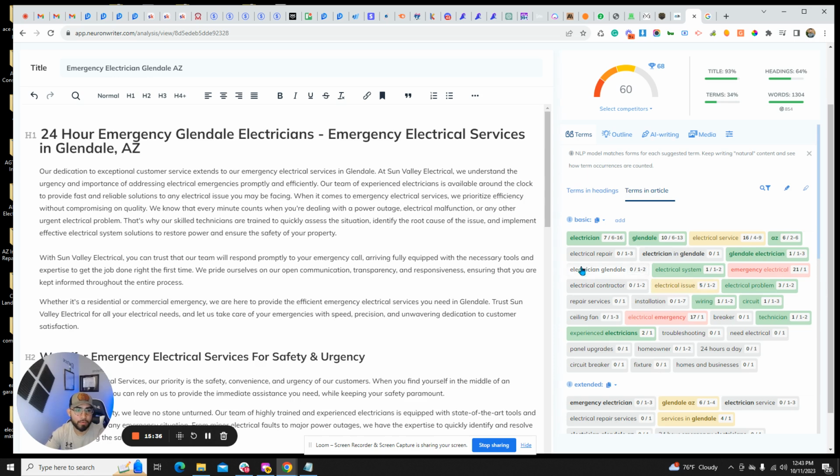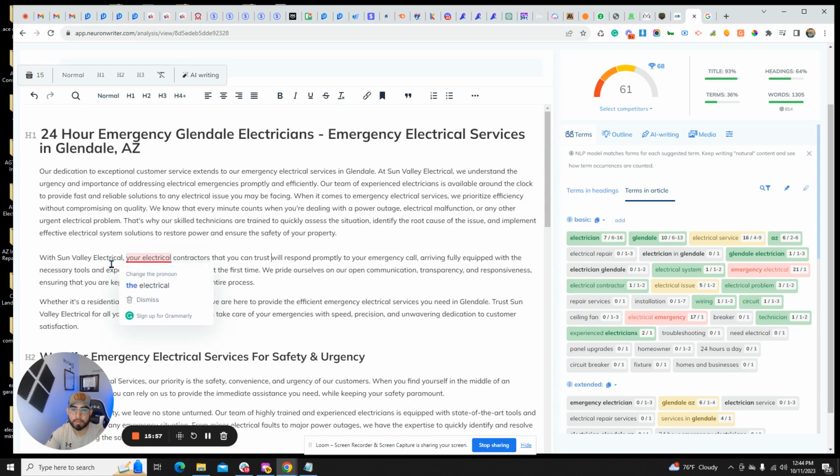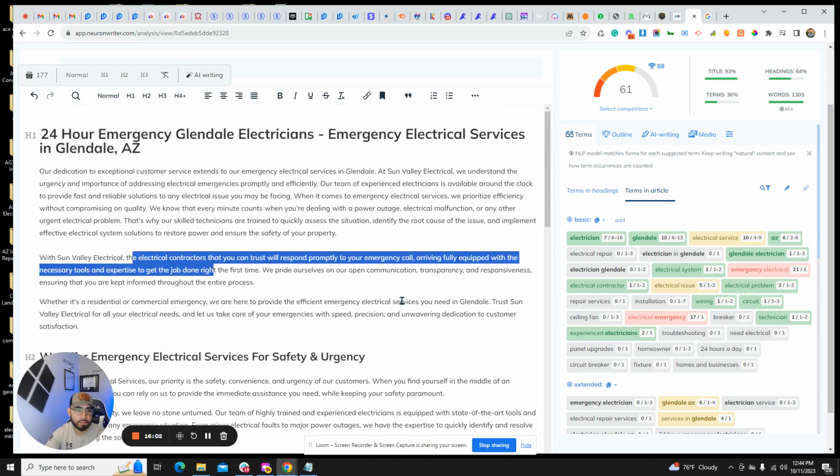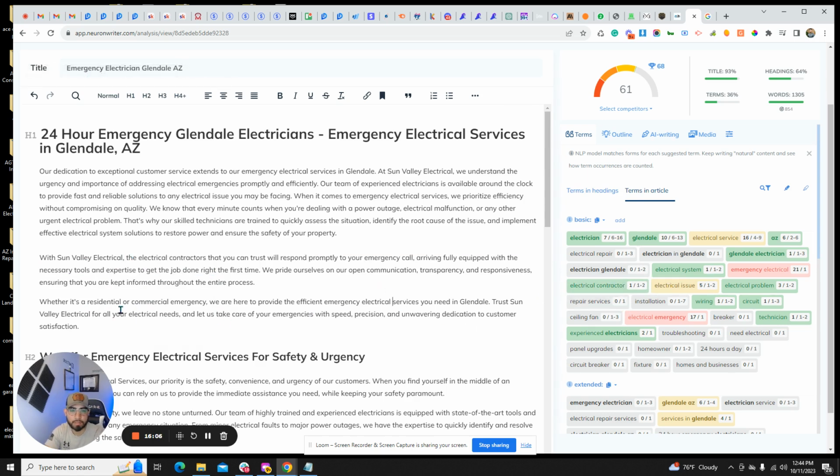All right, so let's see what other keywords we can put. Let's see if we can fit. Oh yeah, electrical contractor, right? So with Sun Valley Electrical, let's see, your electrical contractors that you can trust will respond promptly. Oh wait, let's see. The electrical contractors. Okay, so that one takes care of that. And then let's see what else can we add. Electrical repair for all your electrical repair needs. That should take care of that.